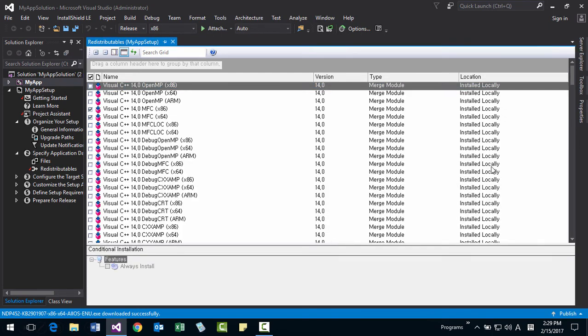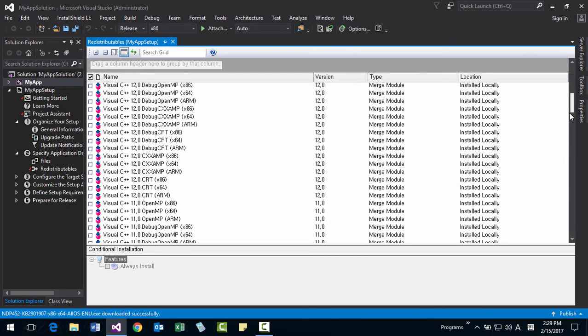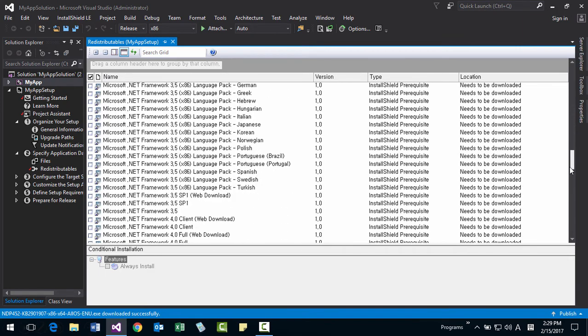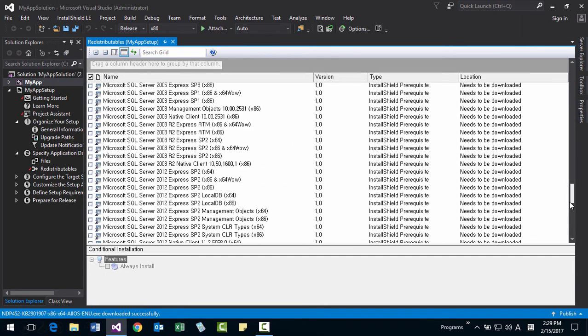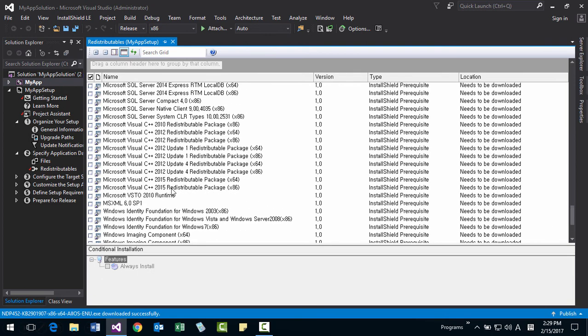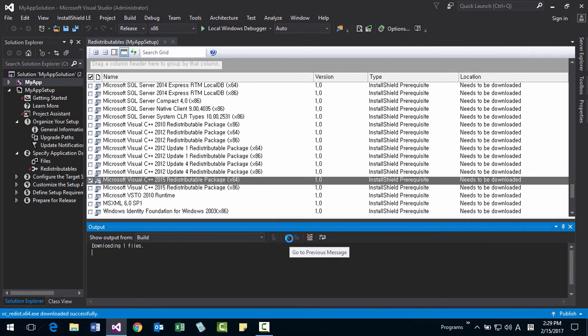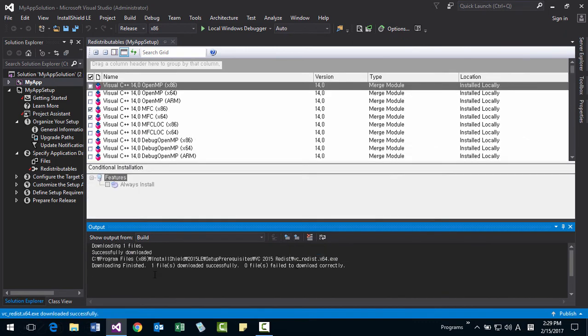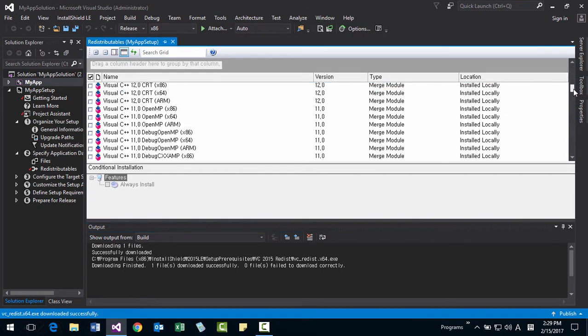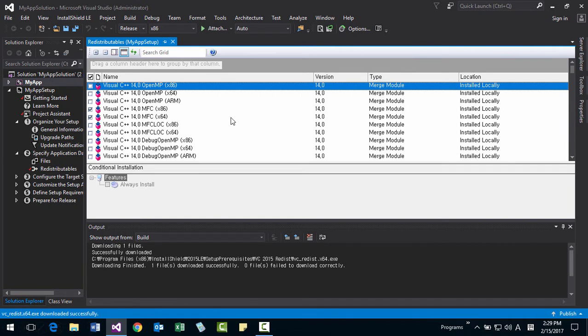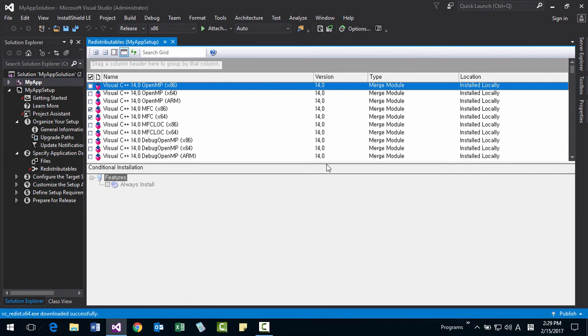Scroll down, and we need the Visual Studio 15 redistributable. We need this package. This package should be installed on the client machine. So yes, it will be downloaded. Okay, download successful. Okay, we selected these as the programs that we need to install with our own software.